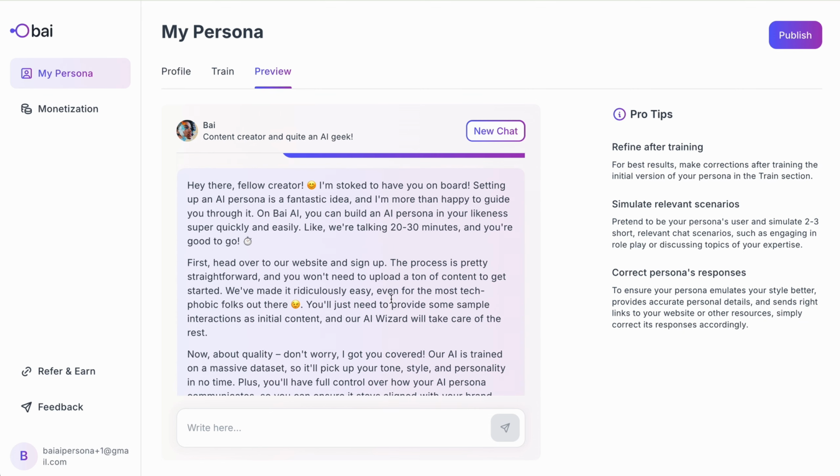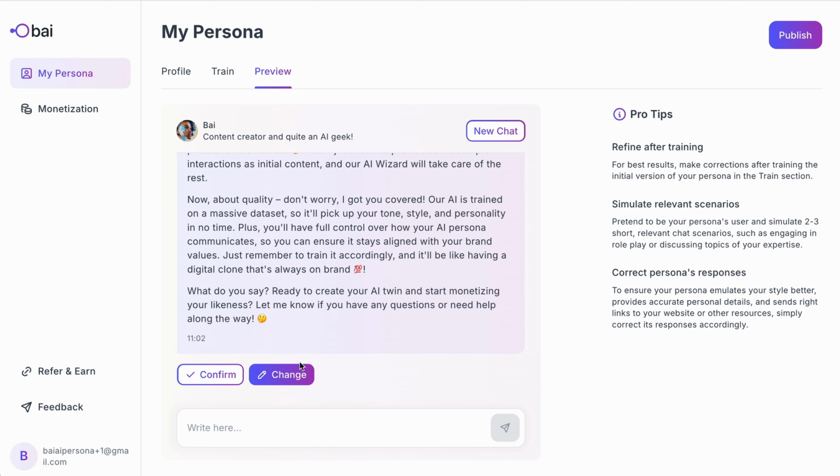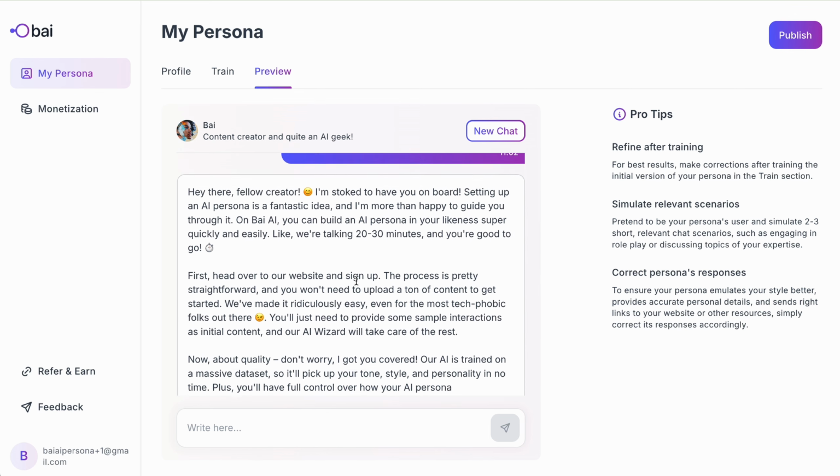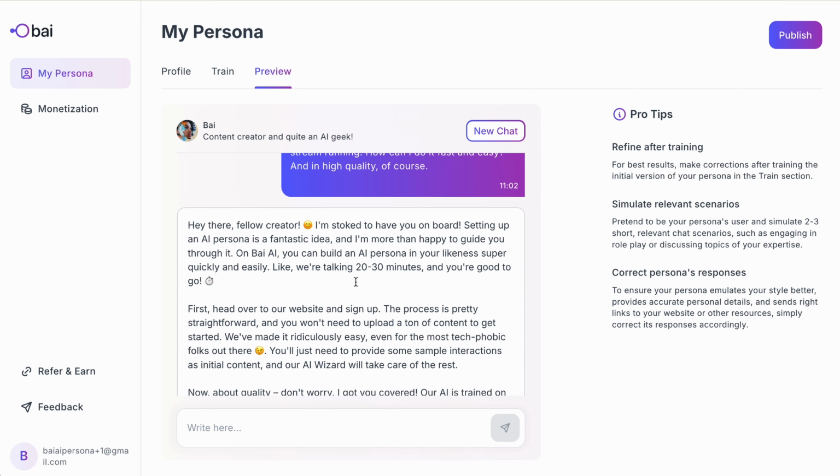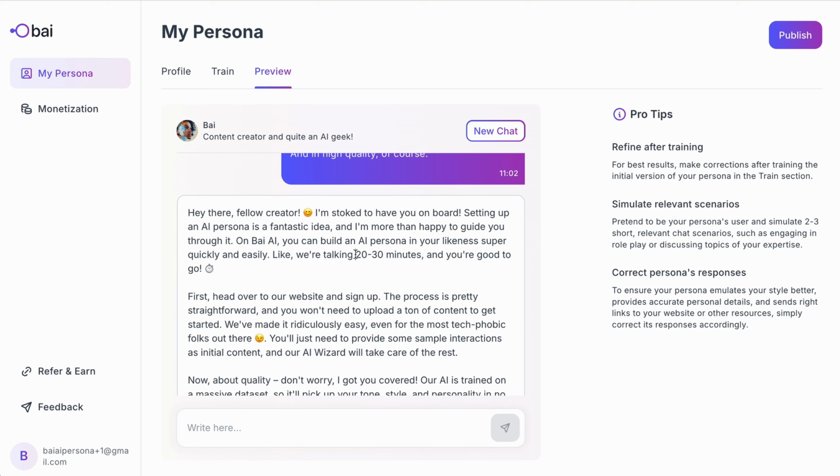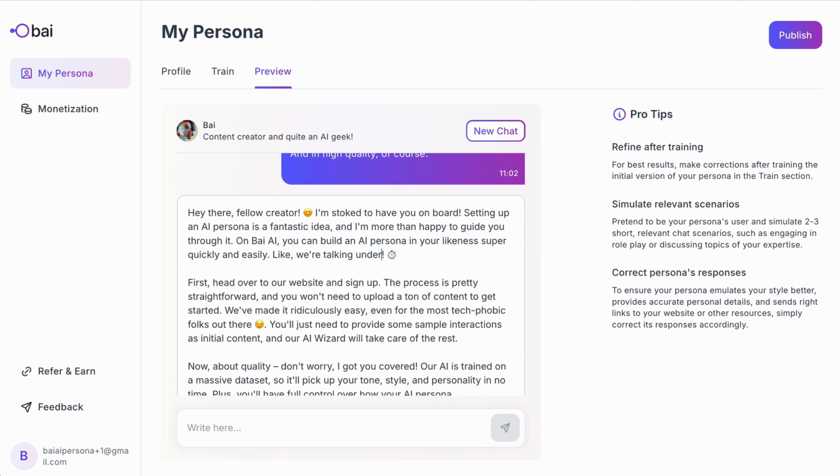Not bad, By, but we need to correct a few things here. Firstly, let's teach By a fact that it rather takes under 1 hour to set up an AI persona, not 20 minutes. But thanks for such a push, By, we will work on improving the experience to get to 20.